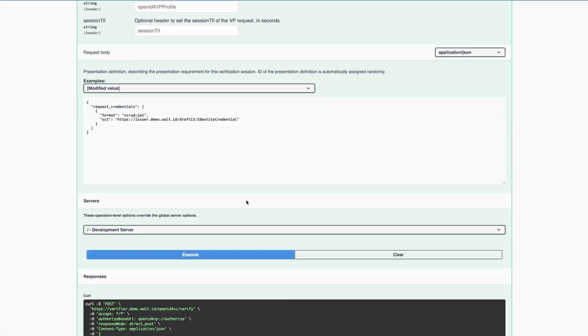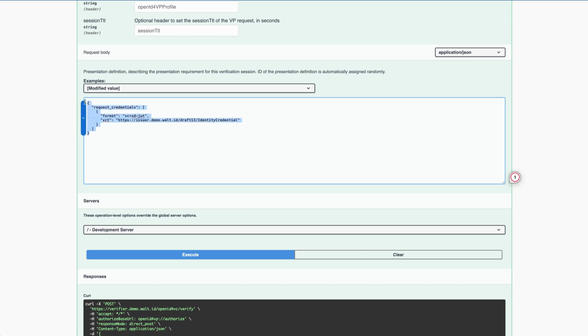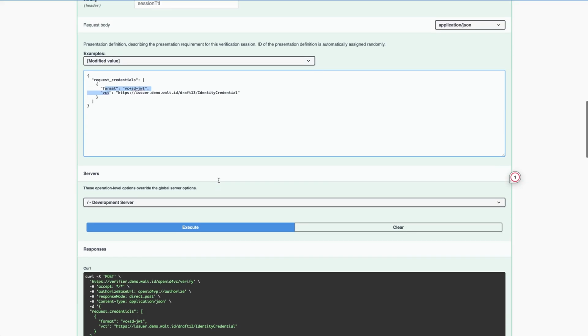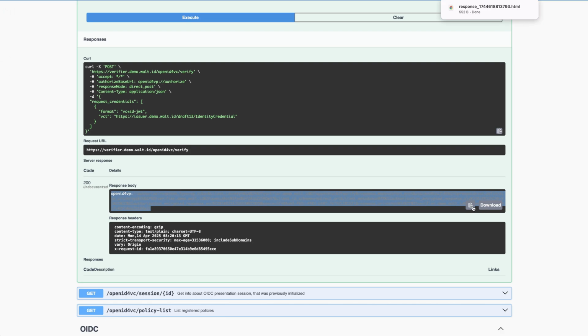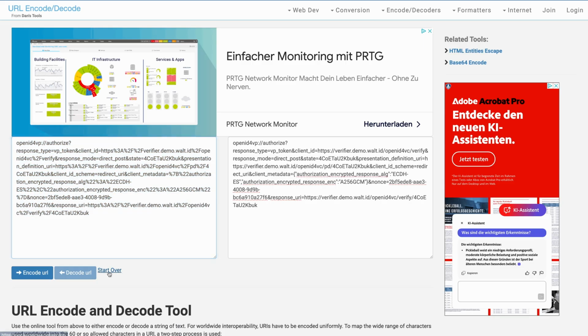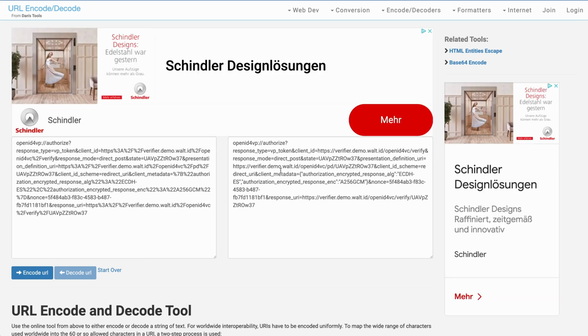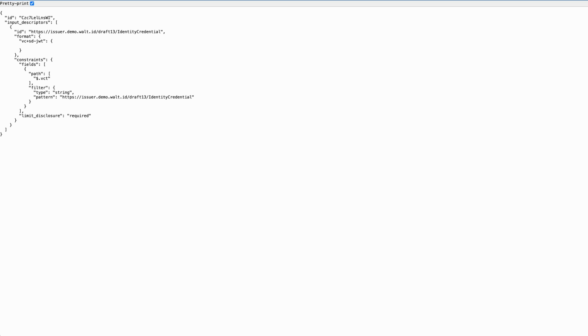Now, when I execute this, the community-sig verifier API will take this and turn it into a presentation definition, what we have seen earlier. When we take this authorization request, which gets generated, paste it again in the decoding tool, and open up this presentation definition URI, we will see the presentation definition that was generated by the Verifier API. It specifies the format of the credential we are requesting, as well as the pattern, the type VCT that needs to be matched.